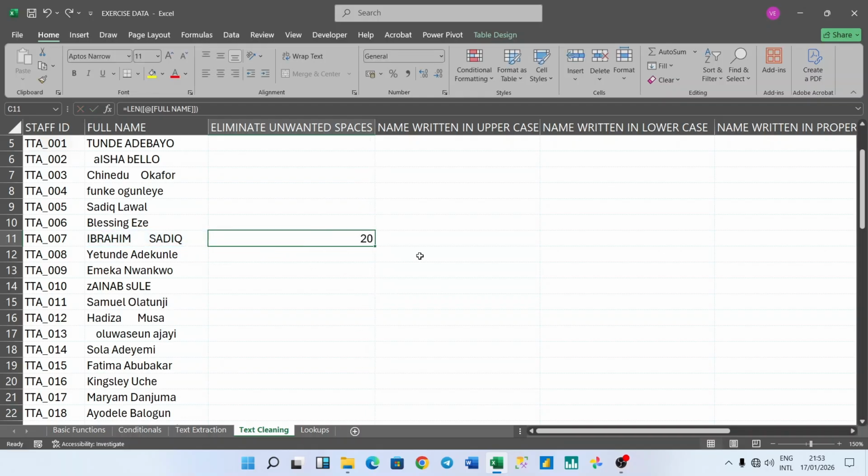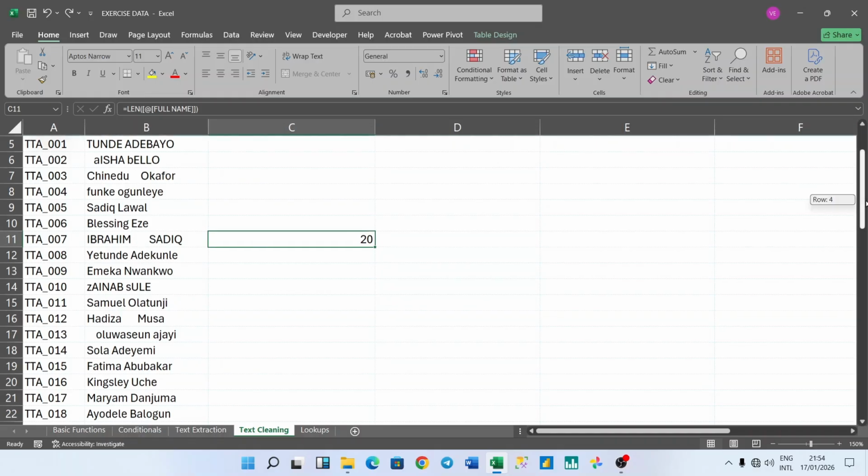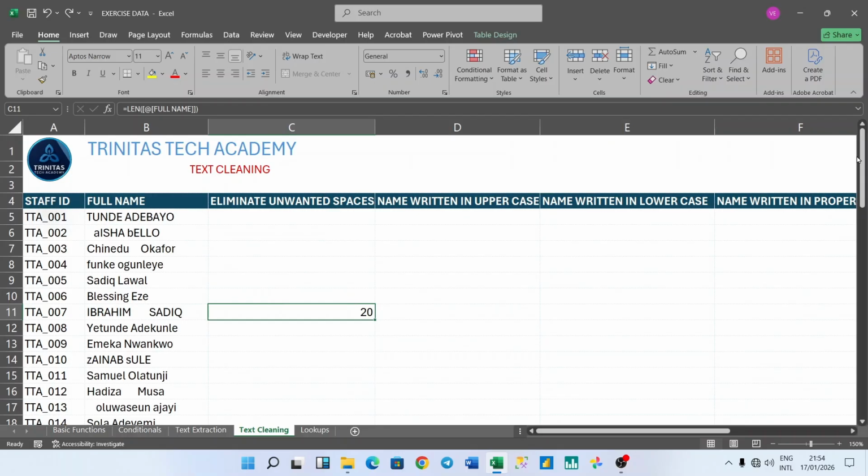It's now giving us 20 characters under Ibrahim Sadiq. Why? Ibrahim has how many? 1, 2, 3, 4, 5, 6, 7, while Sadiq has 5, which is 8, 9, 10, 11, 12. In all, we're supposed to have 12, but it's giving us 20. Why? Because of the spaces in between. So you have to know all of these as a data analyst to be able to function effectively.